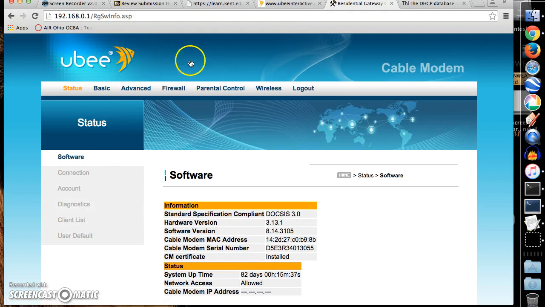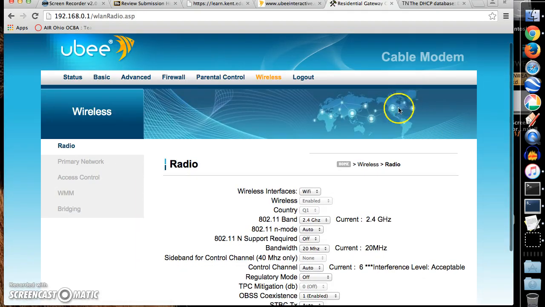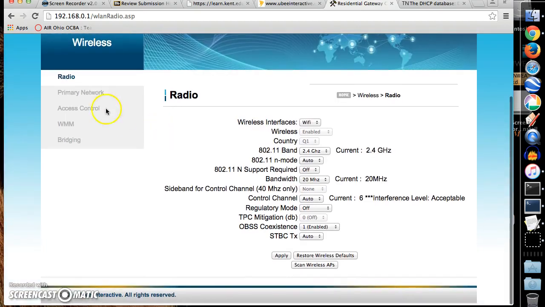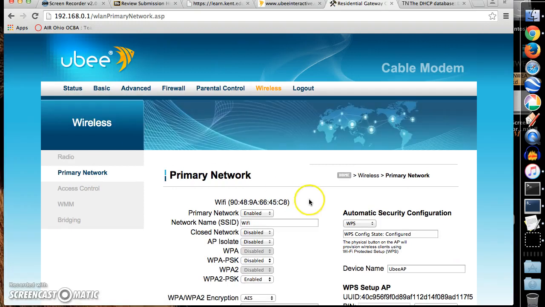While that's a good thing, that also opens you up to a little bit of security risk. So what you're going to want to do is click on wireless and go over here to primary network.